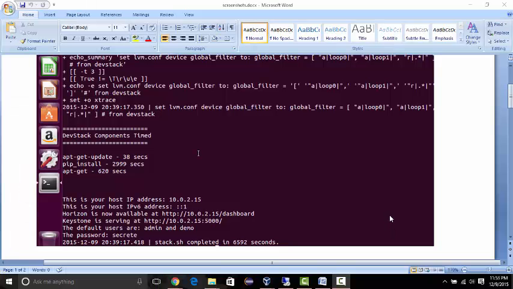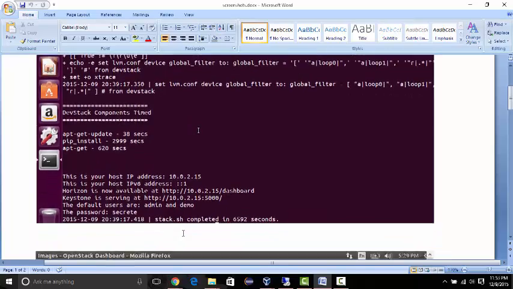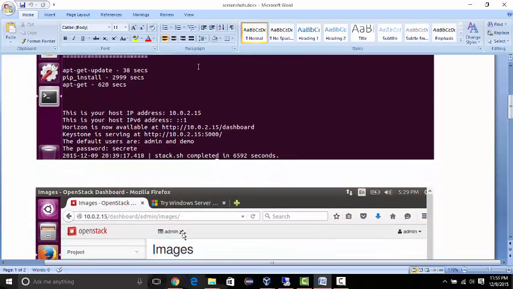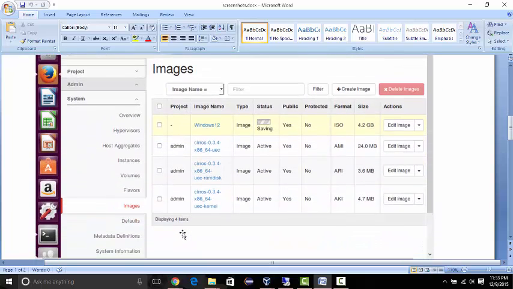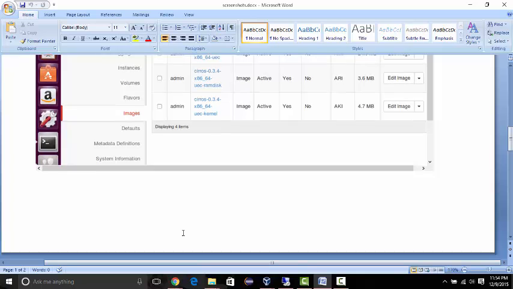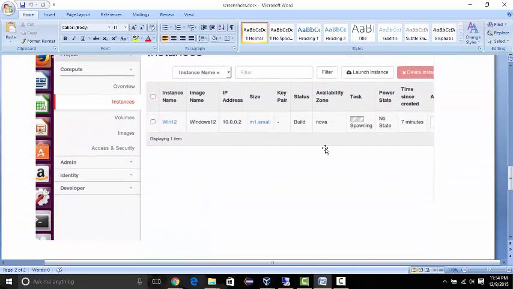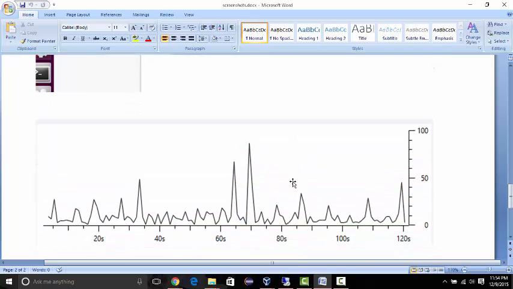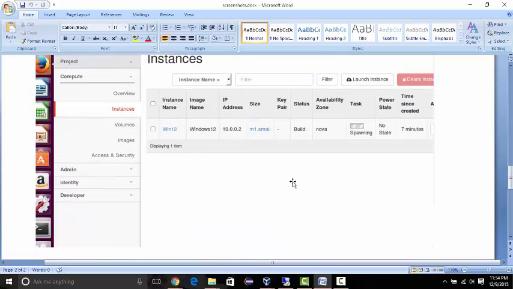These are the screenshots which we took while installing OpenStack. It uses the host IP address along with the dashboard URL and the time taken to run the stack.sh script, and this is while saving the image. This is the instance created and it is in the task of spawning, and these are the graphs generated using Wireshark.